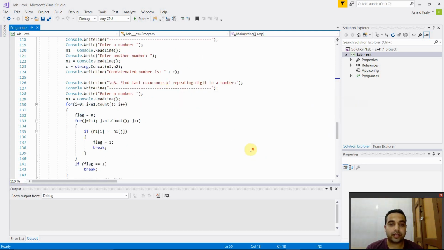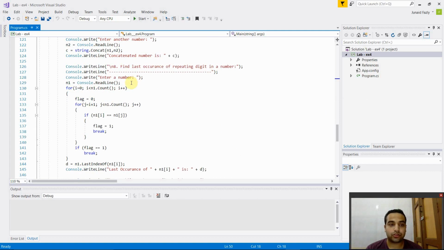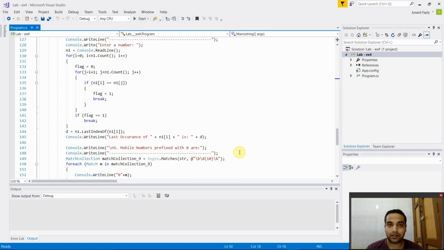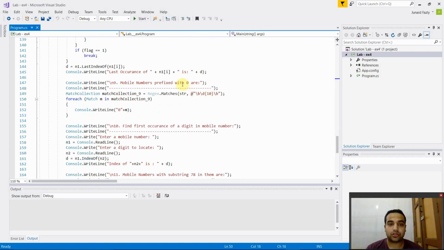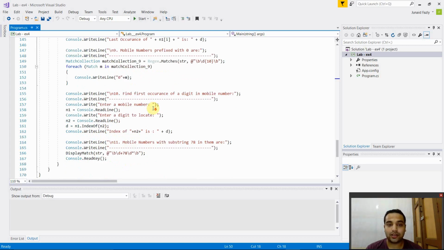Then the last occurrence of repeating digit, so I'm getting a number from the user. I'm checking if there is any digit which is repeated, that means it occurs more than once. So in that case the last occurrence index is printed. Then prefixing all the numbers with 0. So here I'm using the common WriteLine, but I'm supposed to use Concat here. The reason why I did not use Concat here is I might need to use a number again, and if it starts with 999, I'll be getting errors in the earlier conditions. So for that I have just written it here.